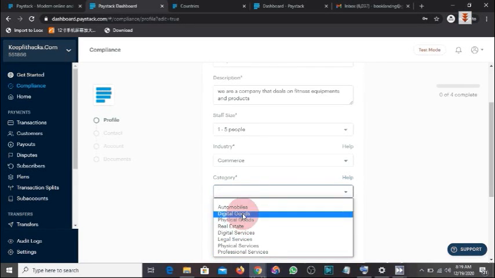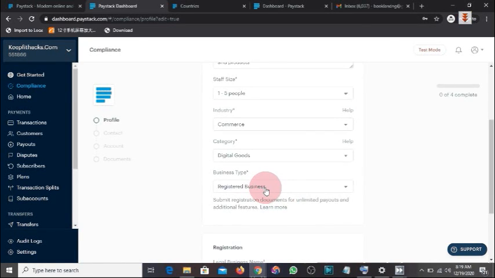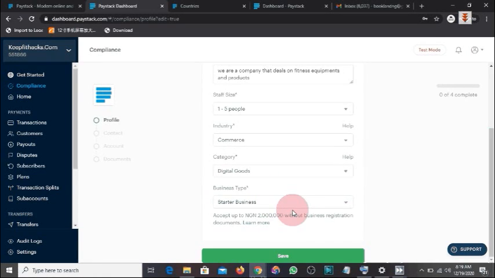So I'm going to choose digital goods. As I choose digital goods, they'll ask me business type: register business, know my business, start a business. All right, so now it says this account will accept up to 2 million naira transfer without a business registration document. That is fine by me. I'm not doing more than that, although if I do more than that, I have to update my business. All right, because we have not registered in CAC yet, that's why we are using this method. Let's go. We click on save.